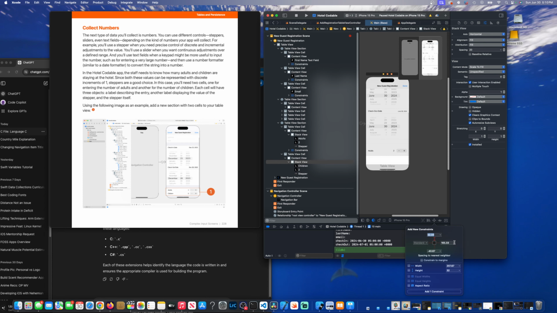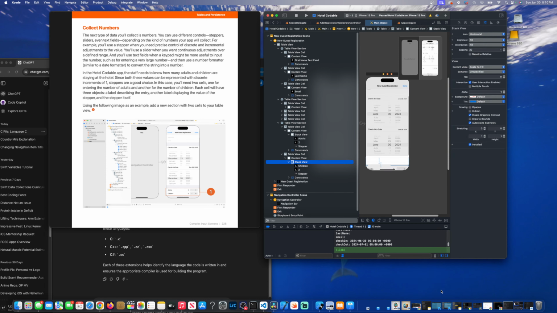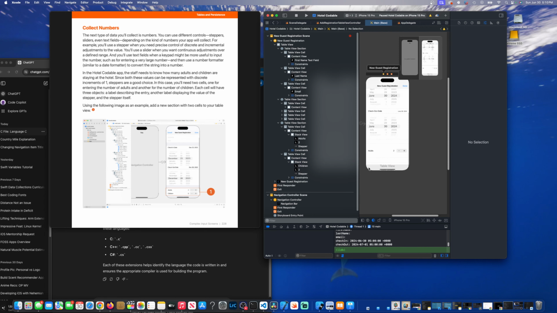Use current value, use current value, use current value maybe? Use current value. Let's see what that does. Nope. That's not right. Oh, man.